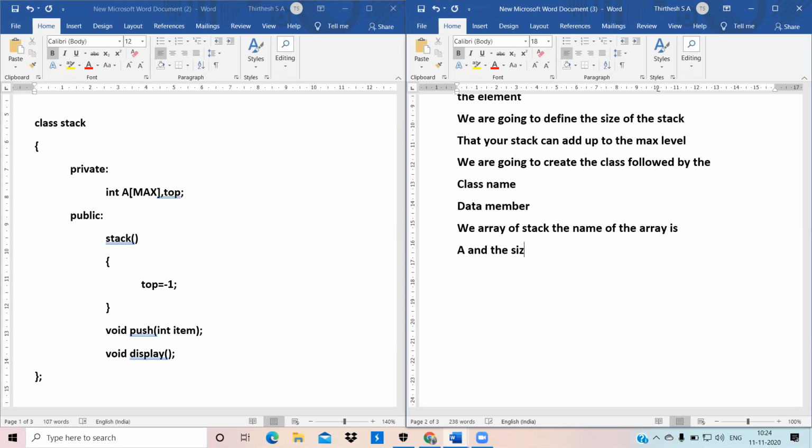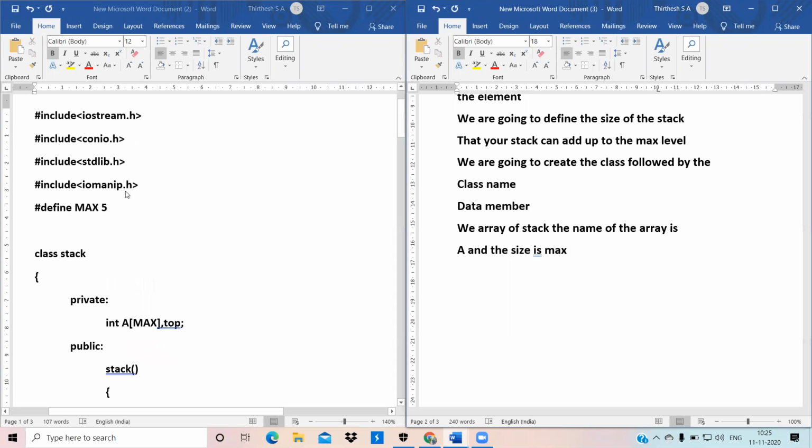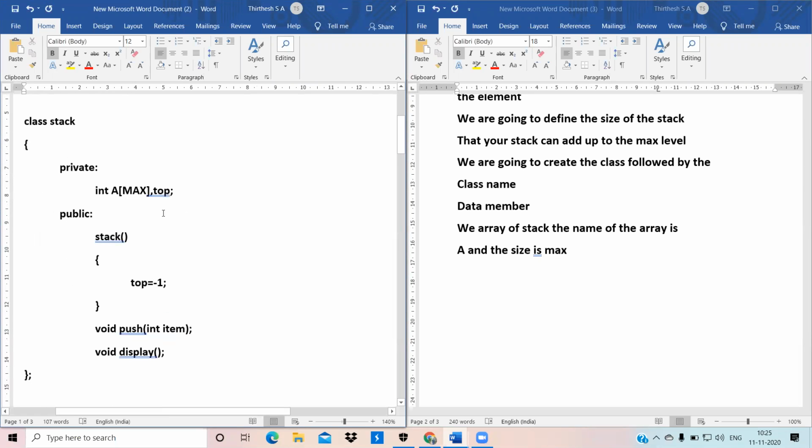the size is max. Students, here you are going to make a mistake: you just write max, but you are not going to define it here. Max has been inserted in the define section. So in the define section, you enter the size of the stack, and you say A of max, A of the size, which means A of 5.